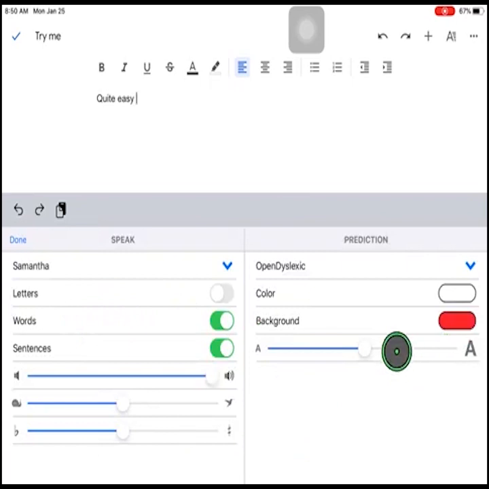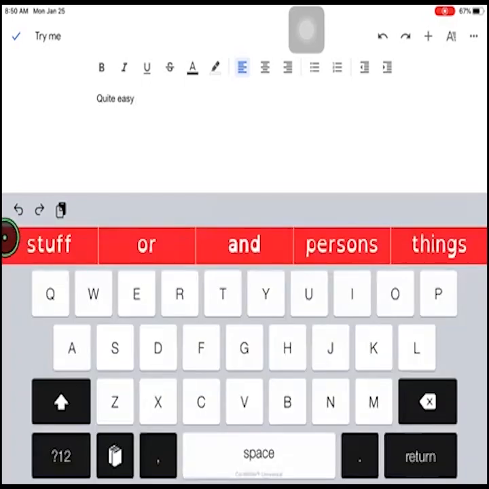I can change the color, the background, and the size of the predictive text. I may want to choose a larger size in order to bring attention to it for my student. You can see I chose red and a large size font.